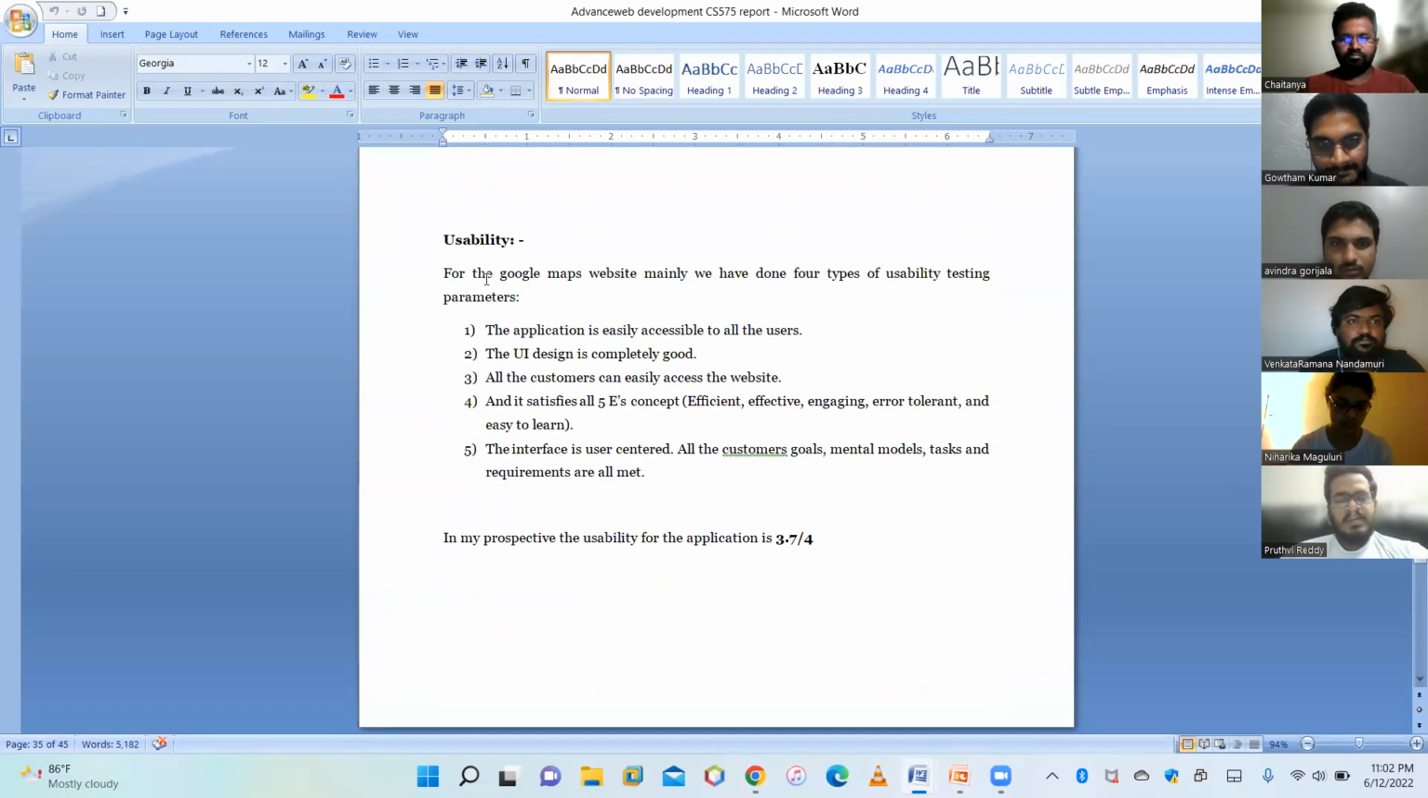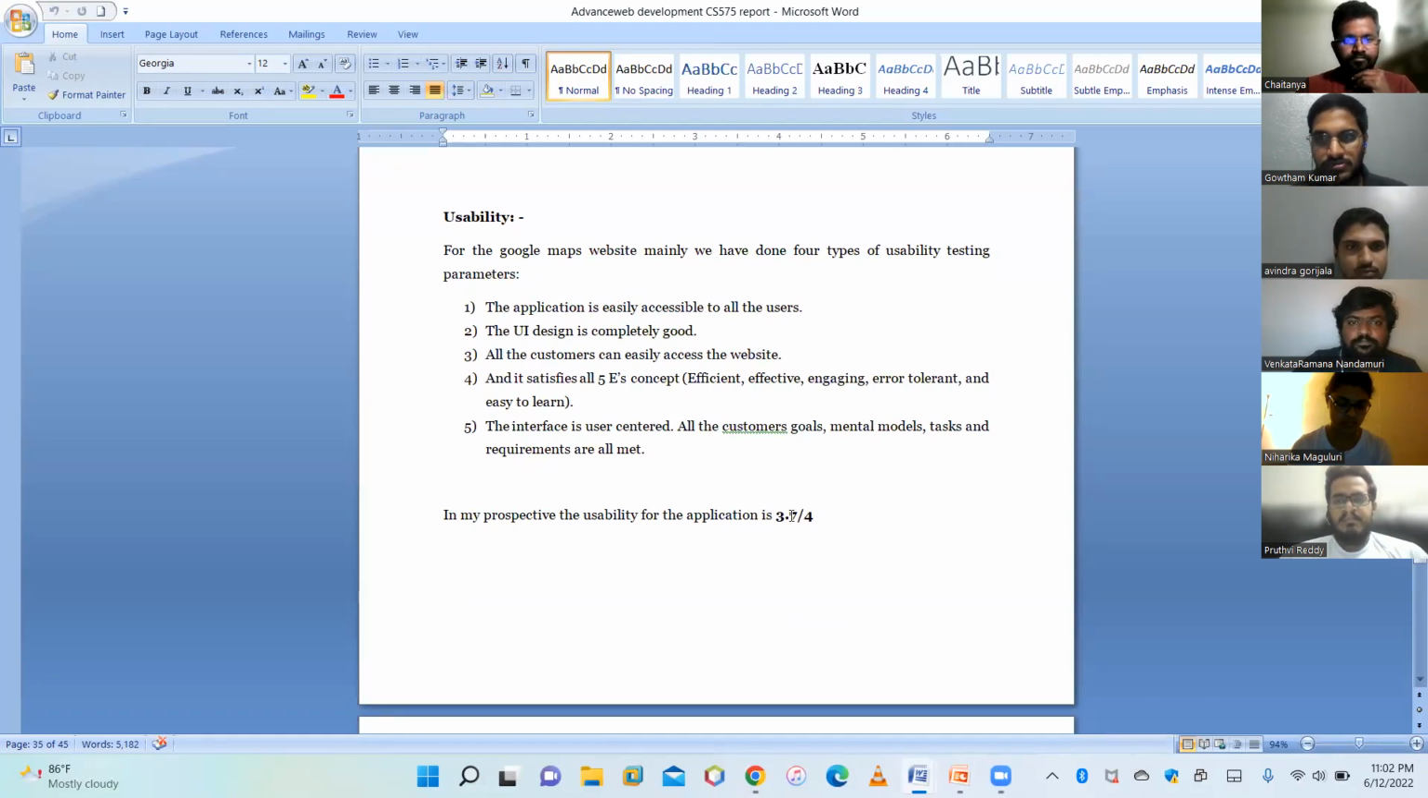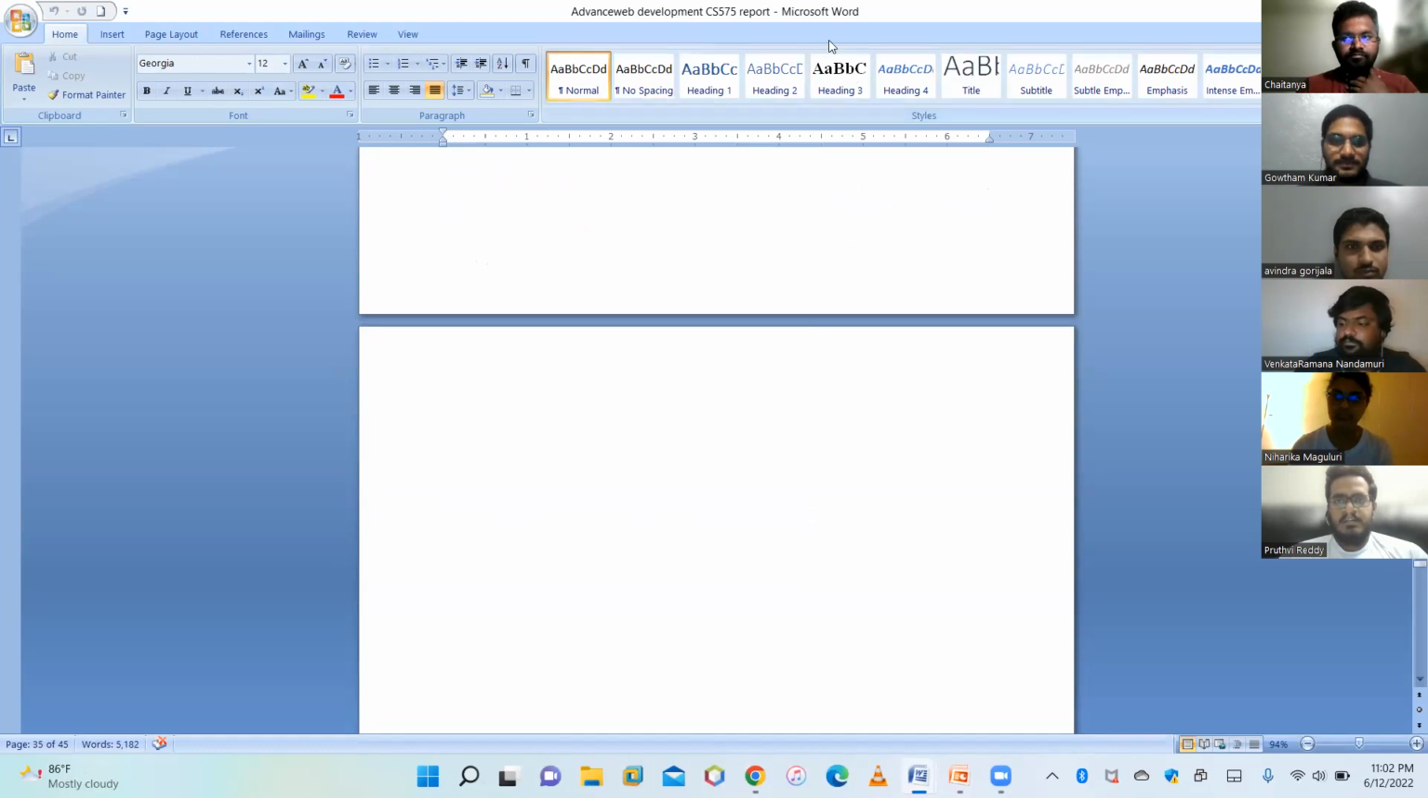By considering all the above points, we have done 4 types of usability testing parameters. The application is easily accessible to all the users. The user design is completely good. All the customers can easily access the website, and it satisfies all 5 P's of the concept. The interface is user-centered. All the customer growth, mental model, tasks, and requirements are met. We are giving the Google Map application 3.7 out of 4. Thank you.